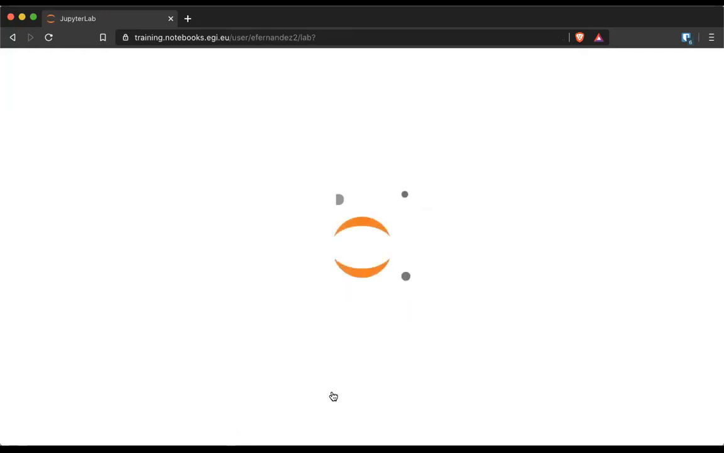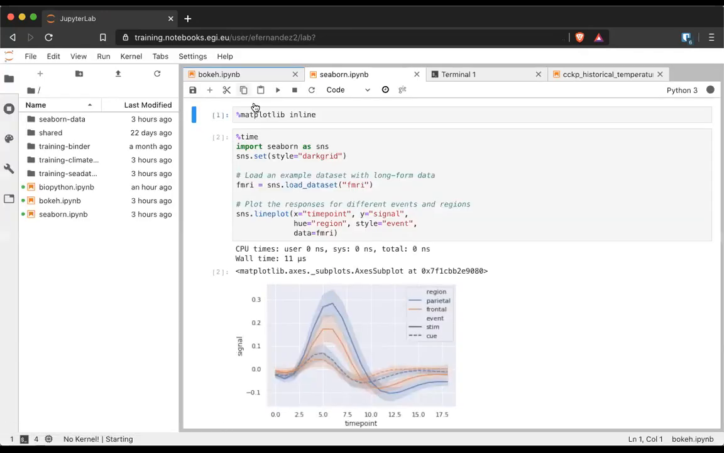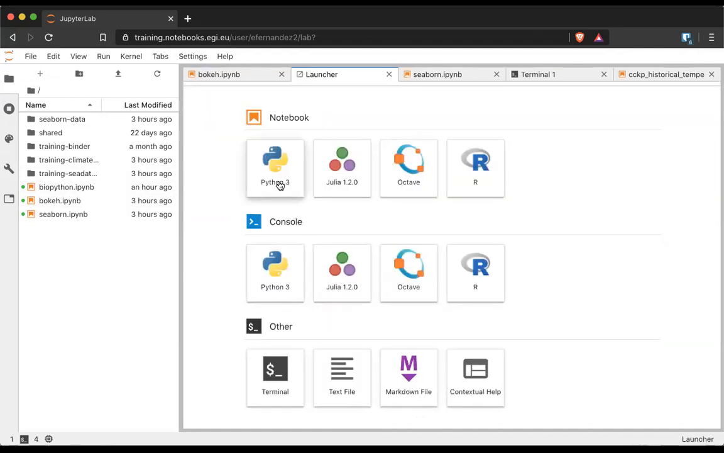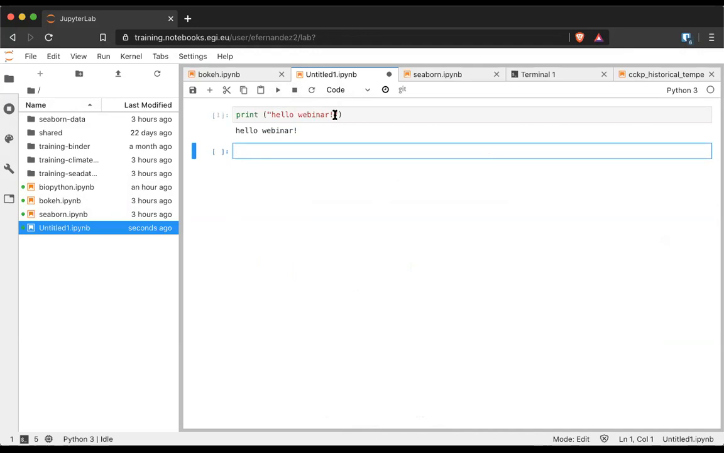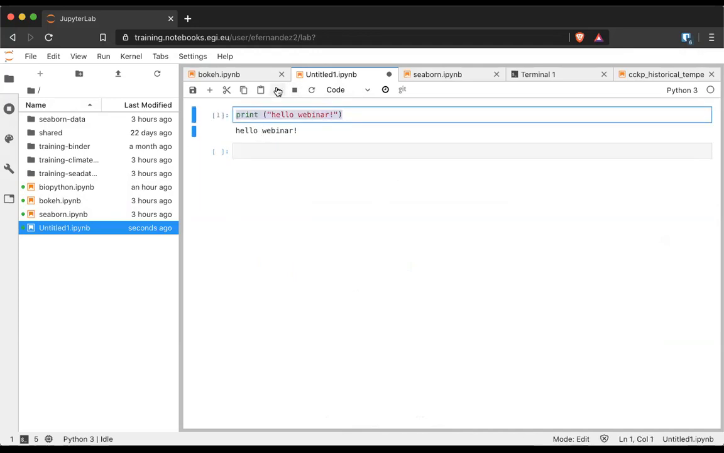And here we are. So this is the Jupyter Lab interface I was telling you before. So you have here on the left a file browser. I have some files here with some examples that I have been running these days. I can create new ones. So I can create a new Python notebook. So this is Python, so I can just put a simple hello webinar. So this is a cell with code. I click on play and execute the cell, and there's the output.